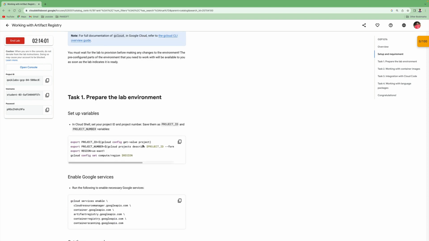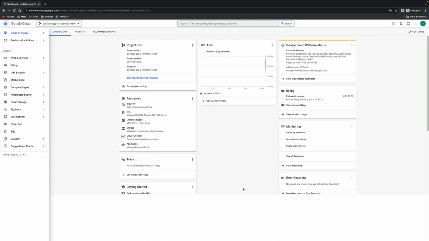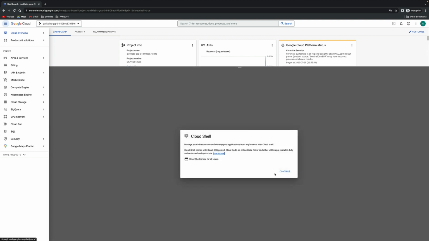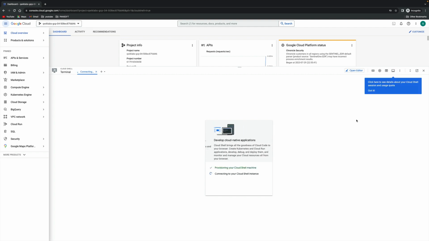We'll prepare the lab environment. I'll explain before executing the steps. What we'll have to do is open Cloud Shell. Cloud Shell is a virtual CLI environment machine which helps us interact with Google Cloud Platform.